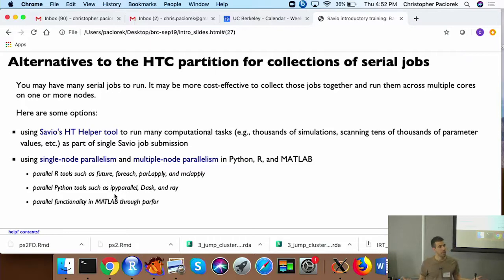There are also lots of ways in tools like Python, R, and MATLAB where you could do something a little bit like what I just said, which is you would write your R, Python, or MATLAB code to work in parallel, and that will often work nicely across cores on one node. And there are tools for Python, R, and MATLAB that would allow you to run across multiple nodes as well. So if you're working with those tools, then you can also make use of multiple cores for independent computations.